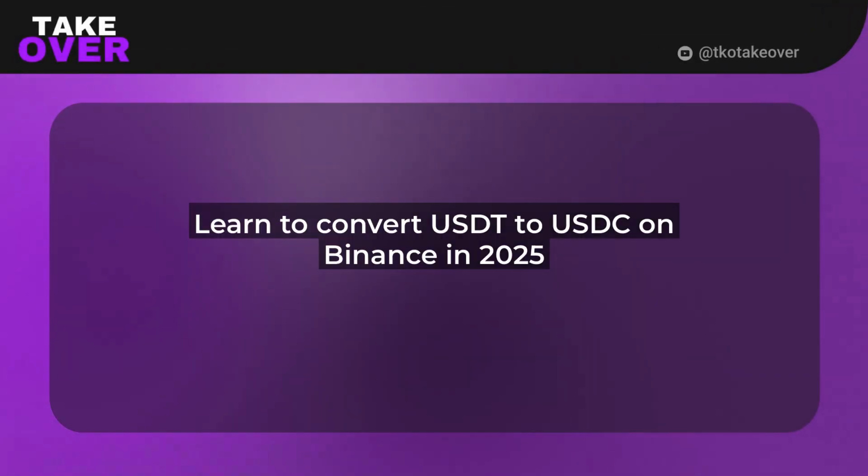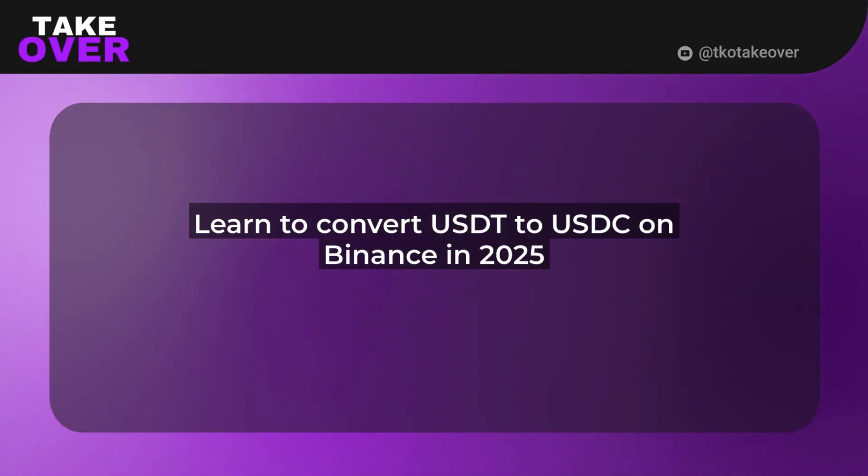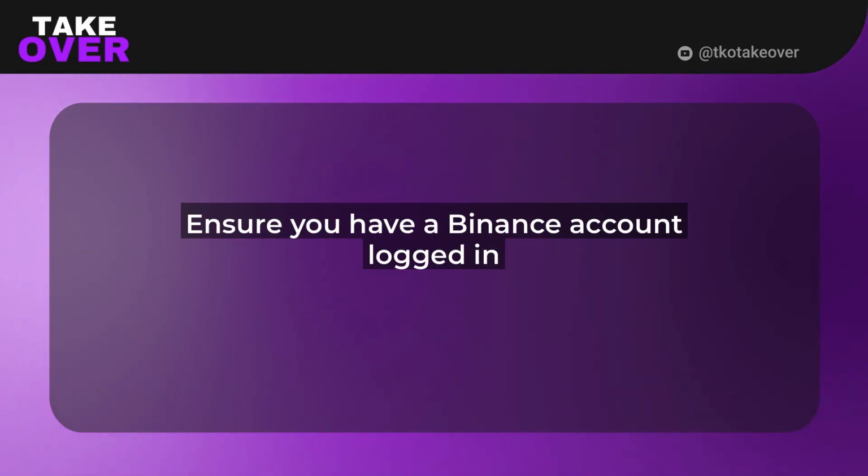If you're diving into the world of crypto, you know how important it is to manage your stablecoins effectively. Today, we're tackling a super straightforward process, converting USDT to USDC on Binance in 2025. Whether you're preparing for new market trends or just want to switch things up, this guide will get you sorted in no time. Let's jump right in.